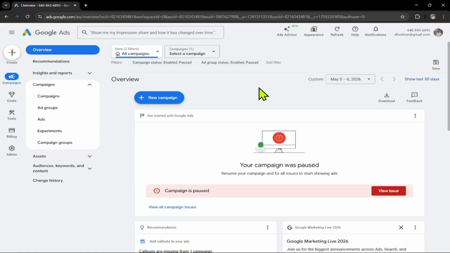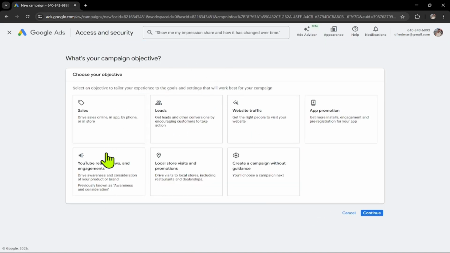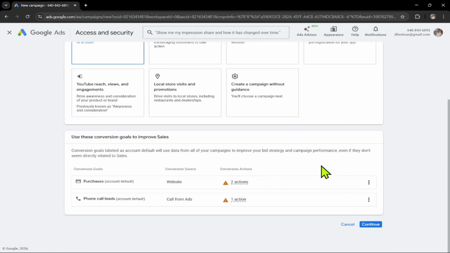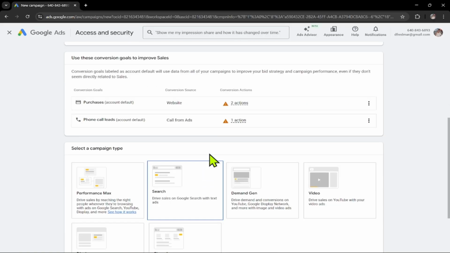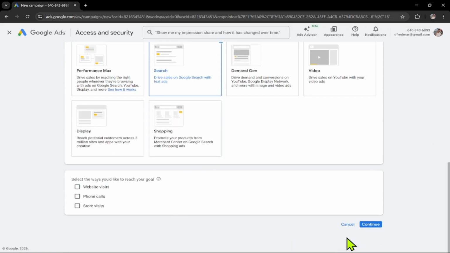Google says dynamic search ads are useful for advertisers with a well-developed website or large inventory. First, open Google Ads and log in to your account. Click Create, then choose Campaign. Select your campaign goal, such as sales, leads, or website traffic. Now choose Search as the campaign type. Continue through the basic campaign settings, including your location, language, budget, and bidding strategy.